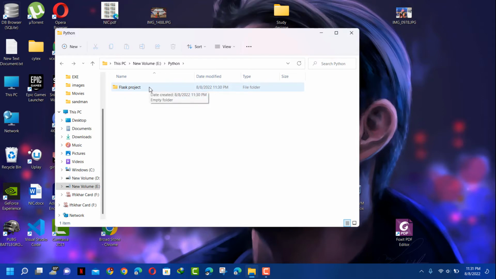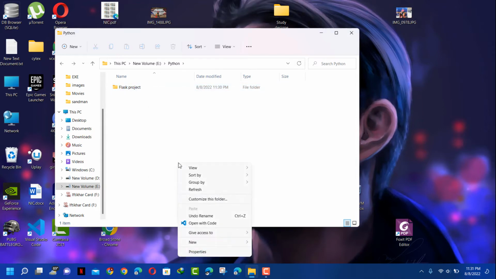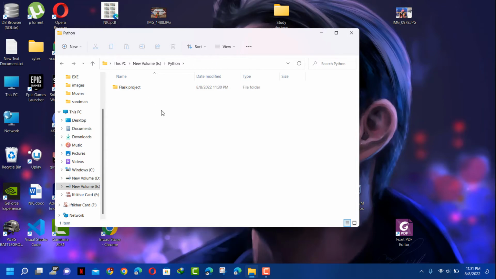Now, as I have already installed the prerequisites, Python 3 and Visual Studio Code, to open this folder in Visual Studio Code there are different ways. One shortcut way is to go to the folder properties and open with Code, which is obviously your Visual Studio Code. Now I will tell you another shortcut.